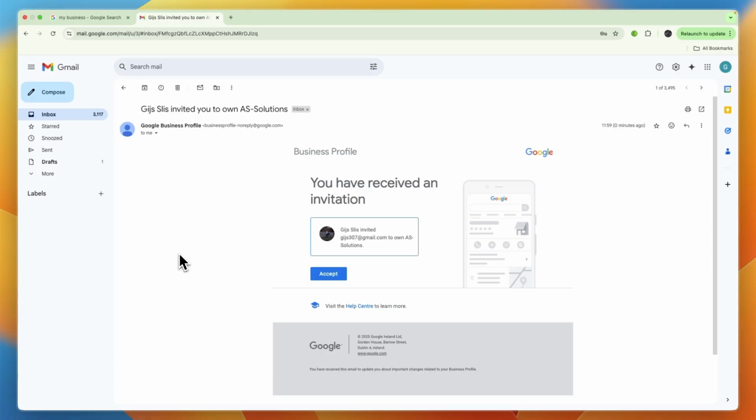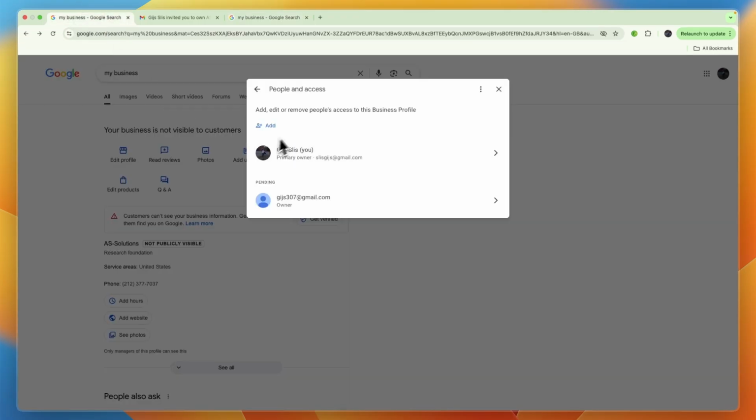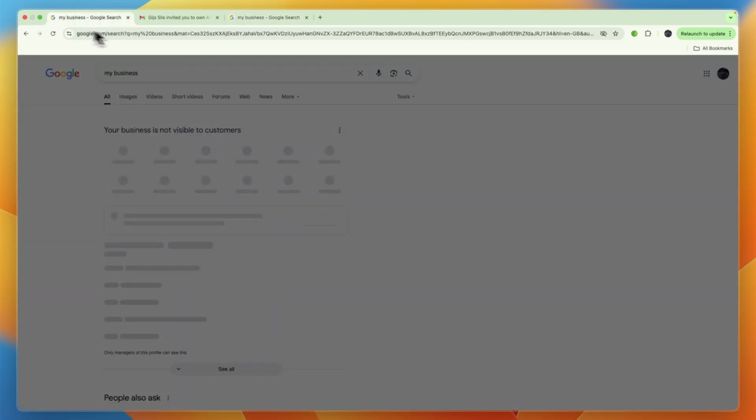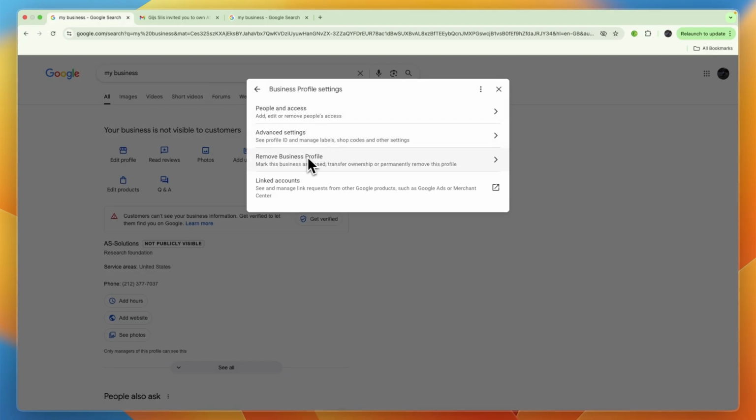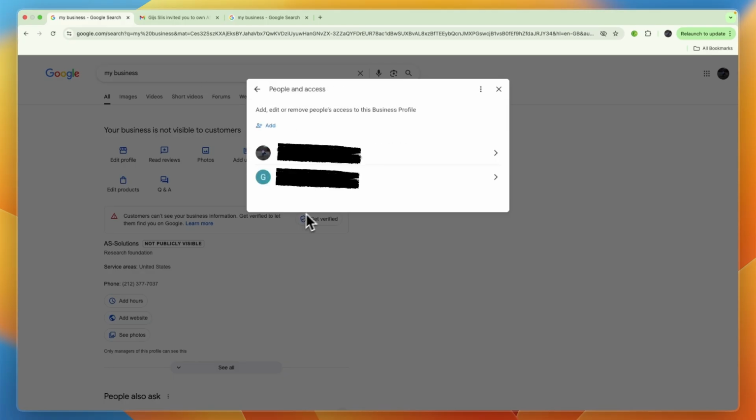So the person will then receive an email like this that says you have received an invitation. Now they just have to click Accept, and then click Accept. Then after doing that, you will then be able to refresh the Google business page right here. And if you now click Remove Business Profile, and then click Stop Managing this profile, you will then see that now it has two owners, but you are still the primary owner.